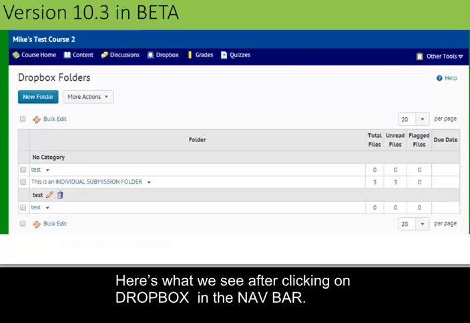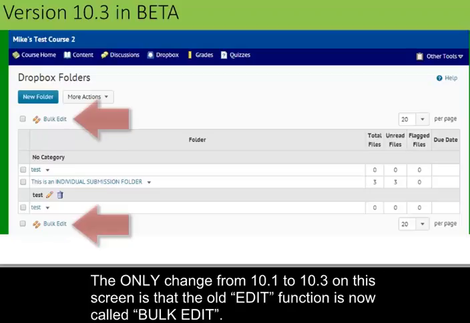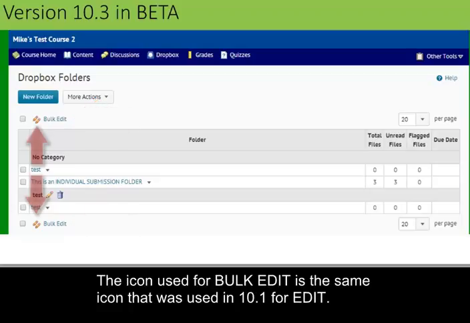Here is what we see after clicking on Dropbox in the nav bar. The only change from 10.1 to 10.3 on this screen is that the old edit function is now called bulk edit. The icon used for bulk edit is the same icon that was used in 10.1 for edit.